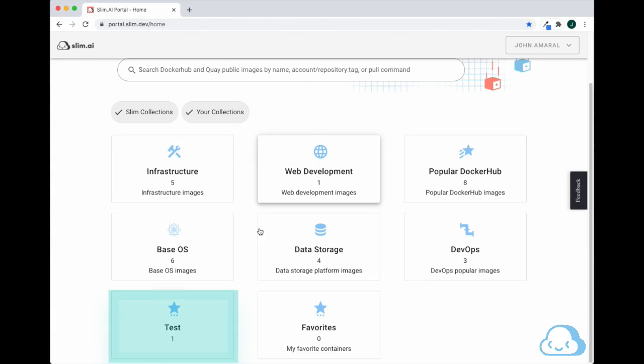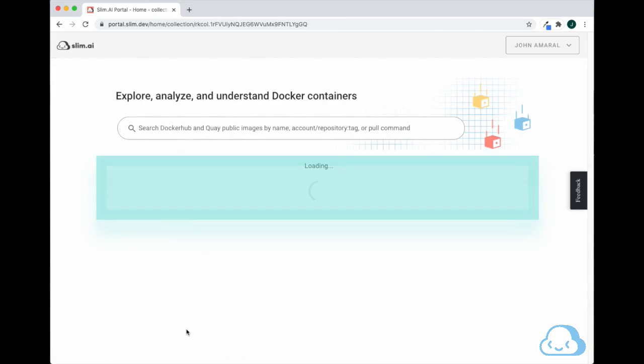You can see the tile for the test collection. Click the tile. The collection lists the container we analyzed. Success!